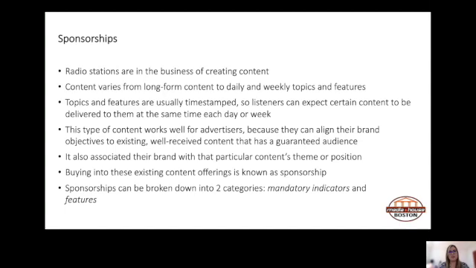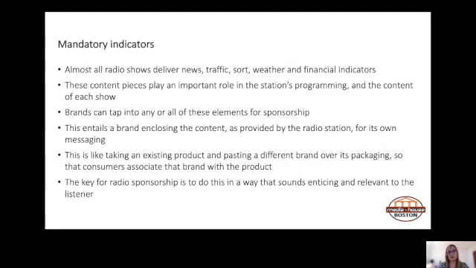Buying into these existing content offerings is known as a sponsorship. So as a brand, I am now sponsoring these content offerings because I bought into it. The way in which sponsorships are delivered varies significantly in terms of the actual content. However, the structure is always fairly similar. Sponsorship can be broken down into two categories, which are mandatory indicators and features. So under sponsorships, we're now looking at mandatory indicators.